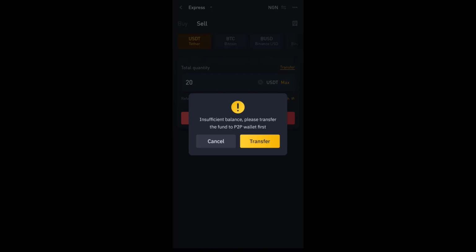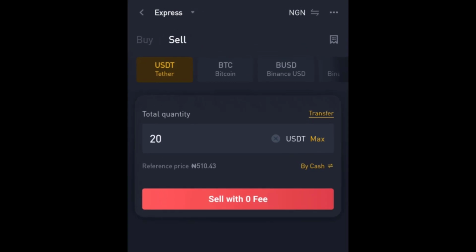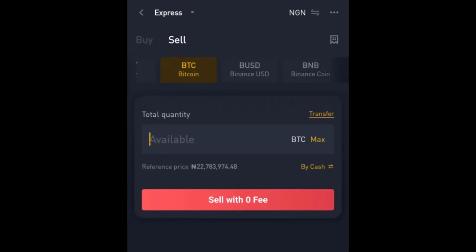So that is exactly the same way the buy option works with Express, the sell option works too. I feel like that should be straightforward, and obviously you can do that with other cryptocurrencies as well. So if I had BTC and I wanted to sell BTC, I can click on that, or I can click on any other thing that they have over here. It's just that simple, really.